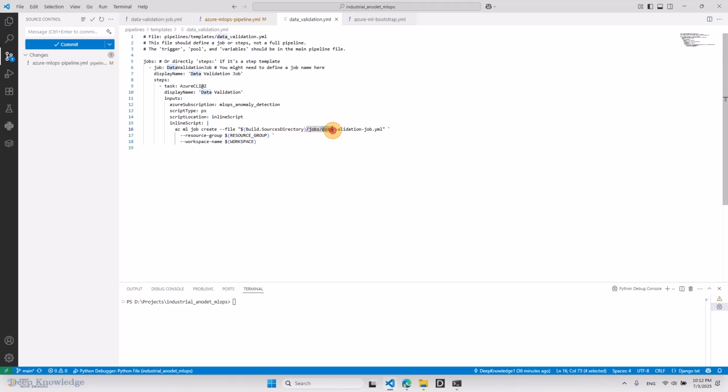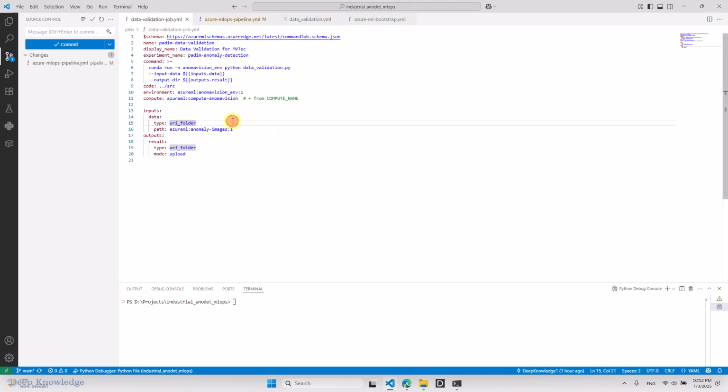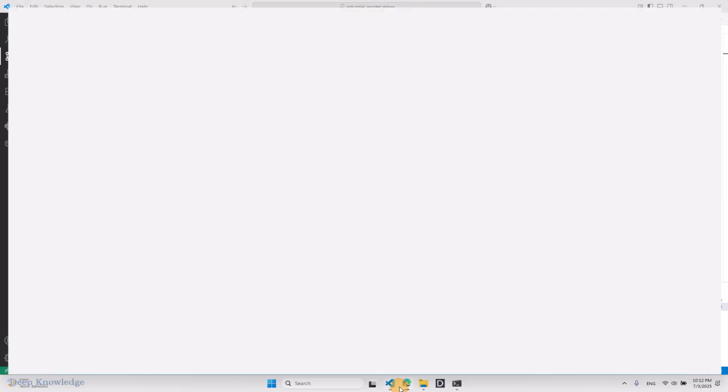And in this one here, you can see data validation job. We can go to the data validation job, which is the same. It's like a training, but here we are using the data validation. So you can see here it has a command, and the command is activating the environment, which we have already defined here.